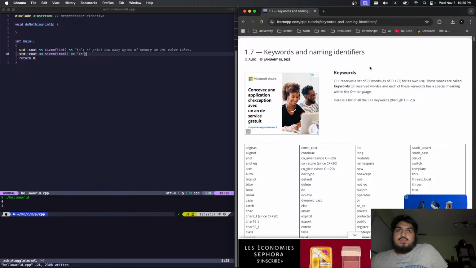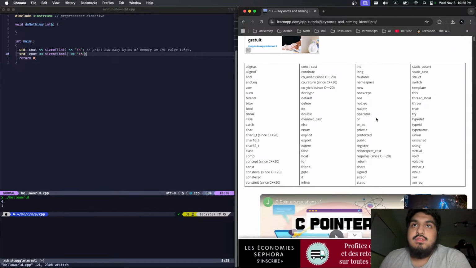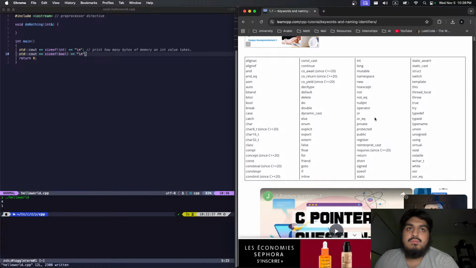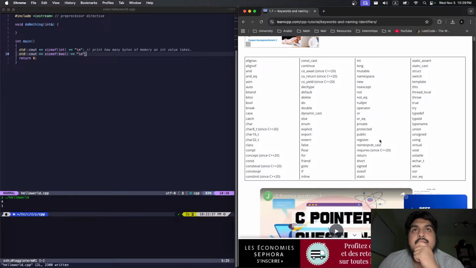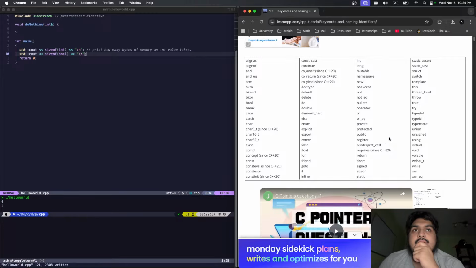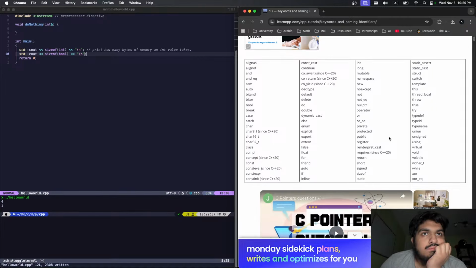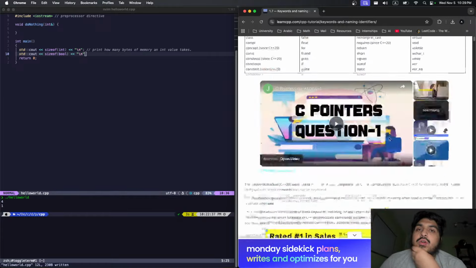All right, so C++ reserves a set of 92 words. These are called keywords. Here they are. Okay. Interesting. Okay. Yeah, that makes sense. Okay.